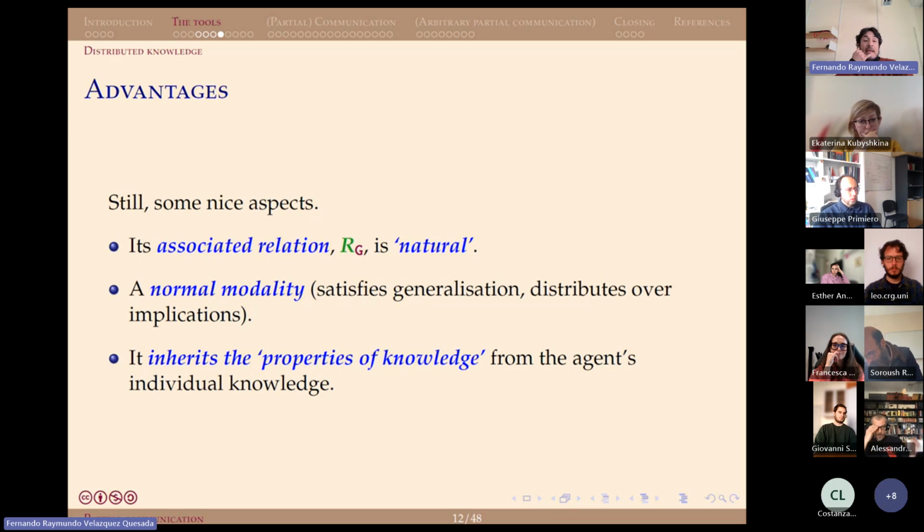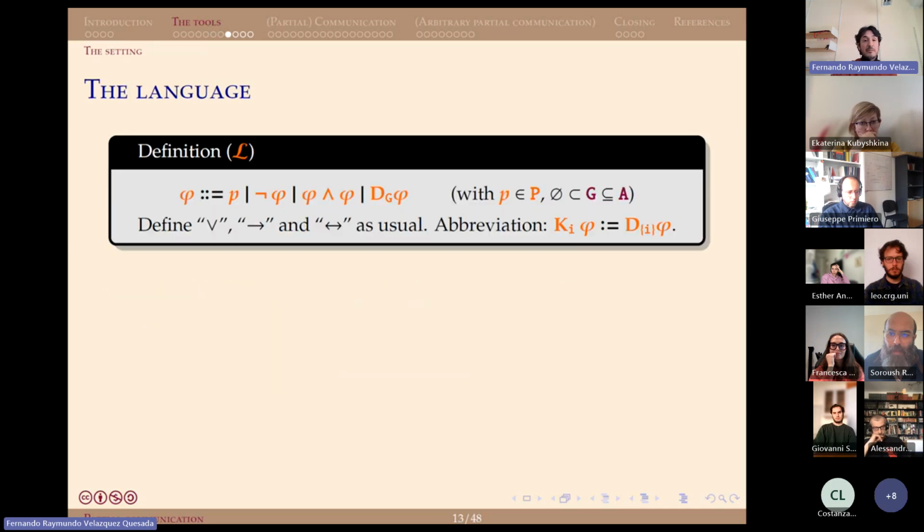And finally, if one wants to add additional properties to the notion of distributed knowledge of a group, the only thing that one needs to do is to add those properties to the knowledge of the individual members of the group. If we do that, then the notion of distributed knowledge is going to inherit all those properties from the individuals. So that's me a little bit justifying the use of distributed knowledge in this work.